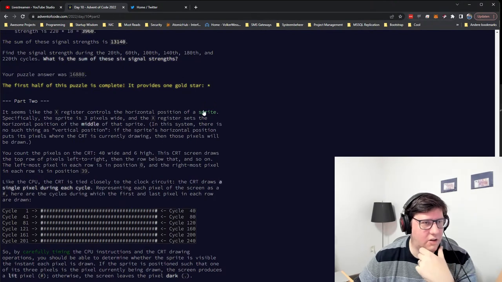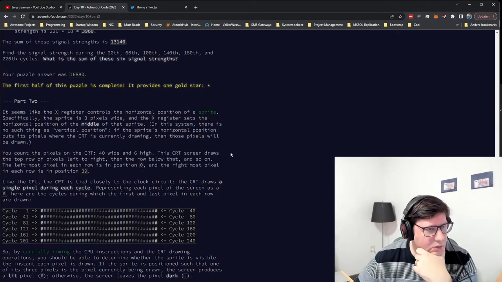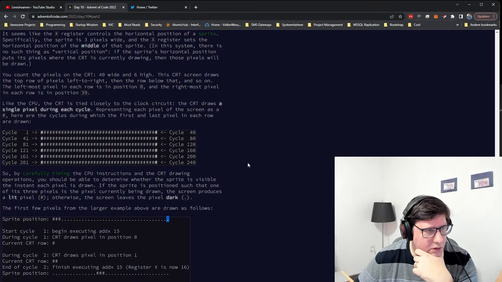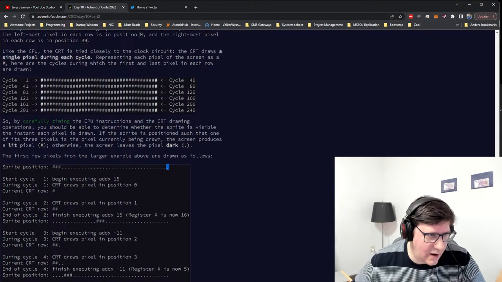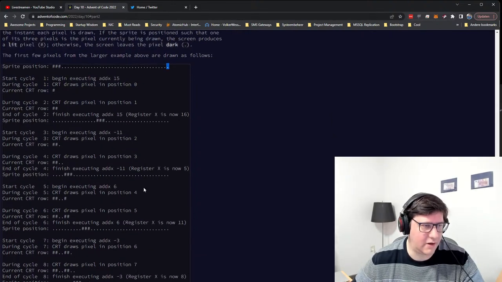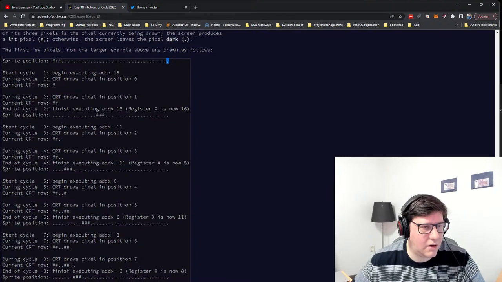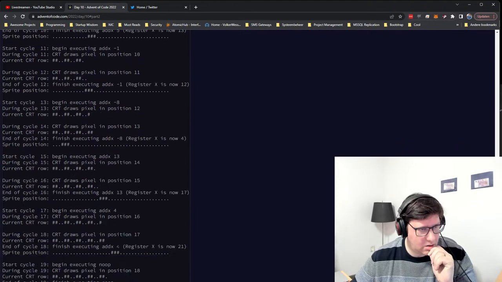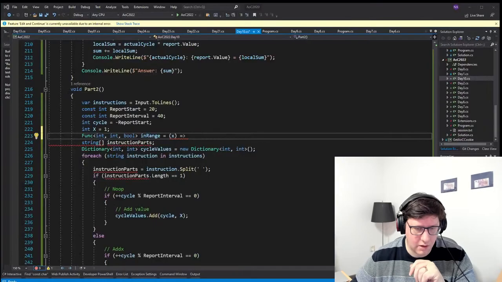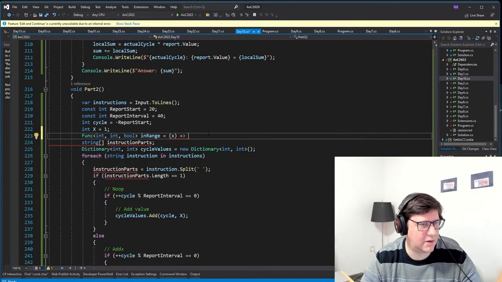Controls the horizontal position of the sprite. There's no such thing as a vertical position. If the sprite's horizontal position puts its pixels where the CRT is drawing, it draws. This is closely tied to the clock circuit. Okay, so what I'm always wondering is if the index is either 0 or 39, does one pixel flow over to the next line? I wonder if that happens, but let's just assume that it doesn't right now and take that into account.